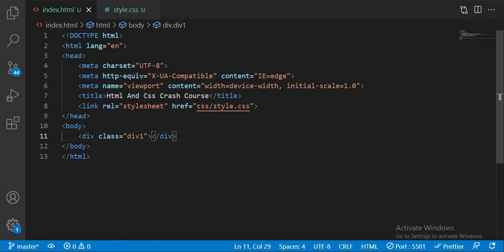Guys, welcome to your 10th HTML and CSS crash course. Now in this tutorial, we're going to be talking about the CSS transition property. So we're going to be learning how to make transition effects using CSS.